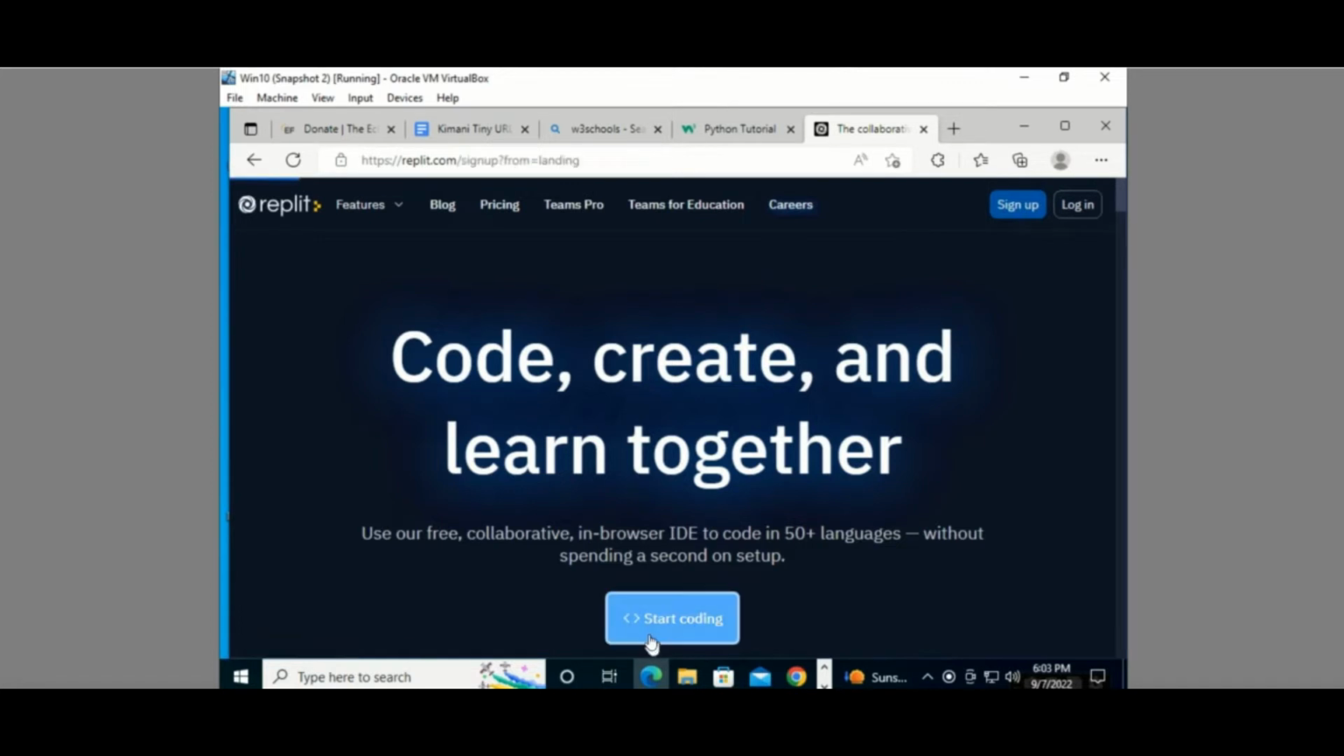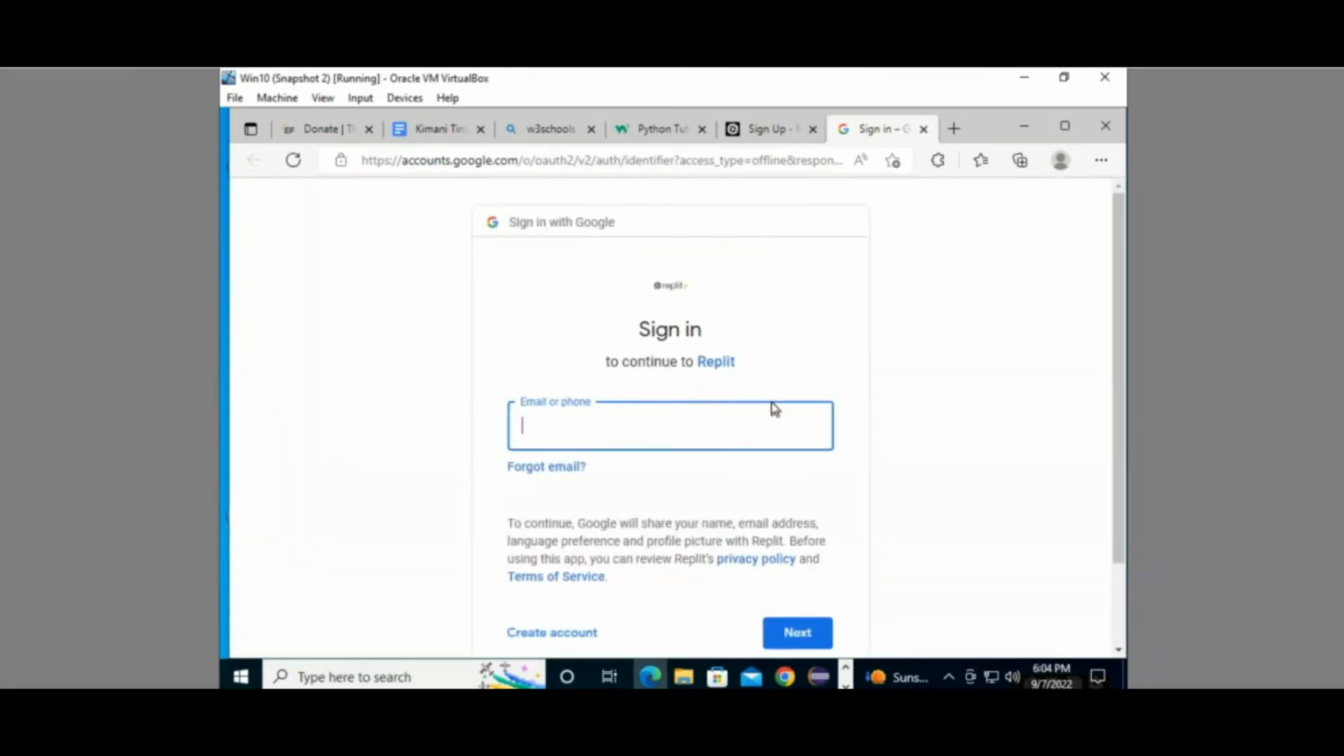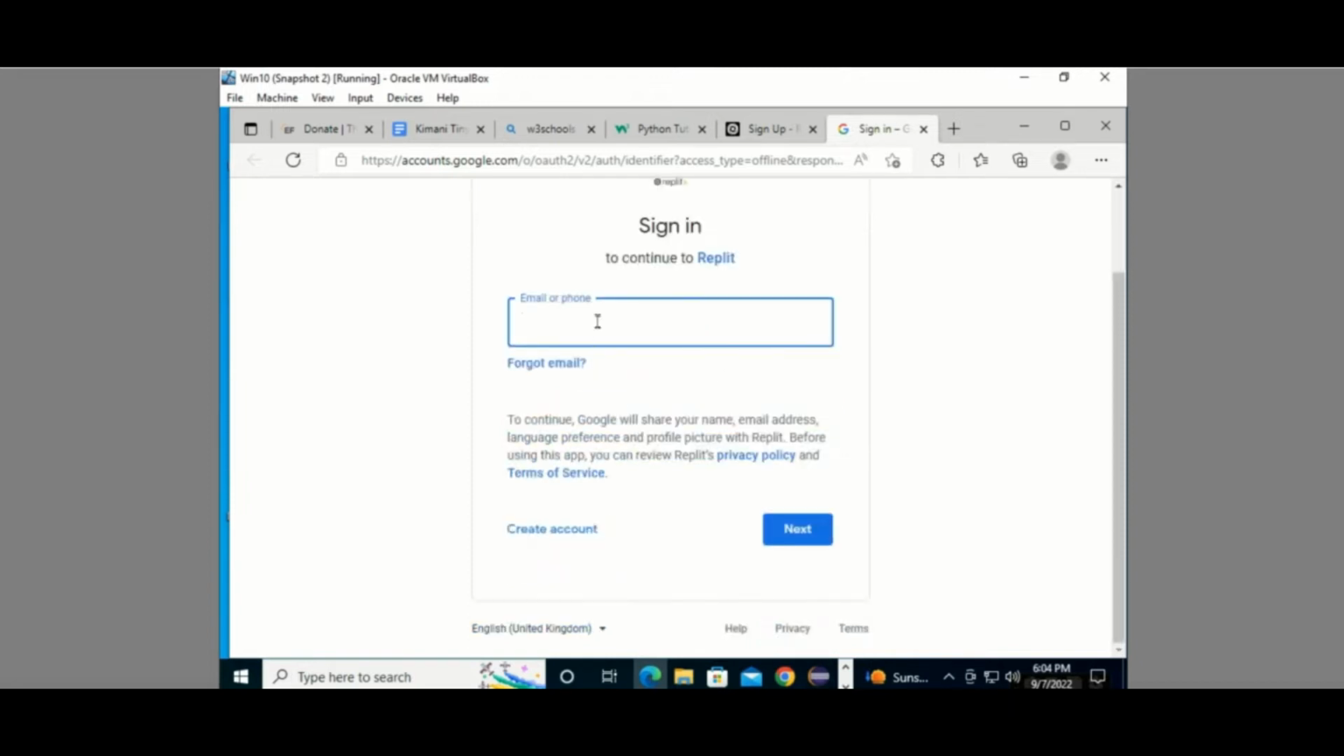But let me just go ahead and click start coding, right? You can do the sign-up yourself when you're ready to do so. Replit.com, right? You can sign up with Google. It's absolutely free.